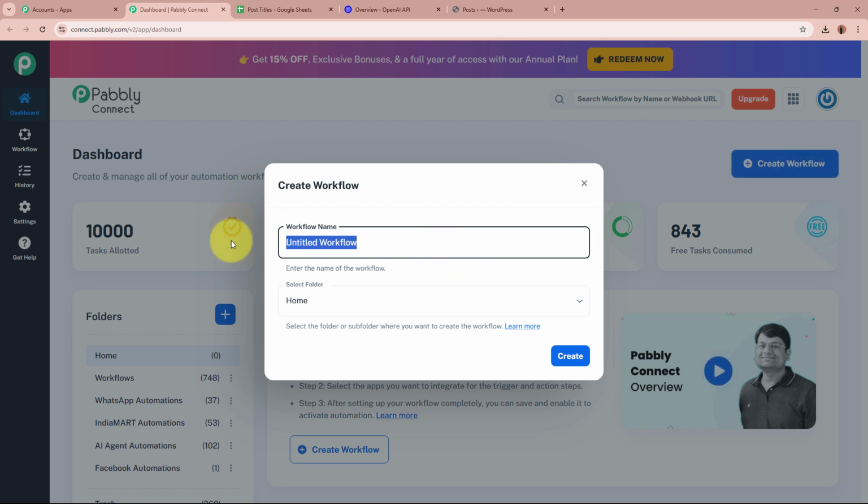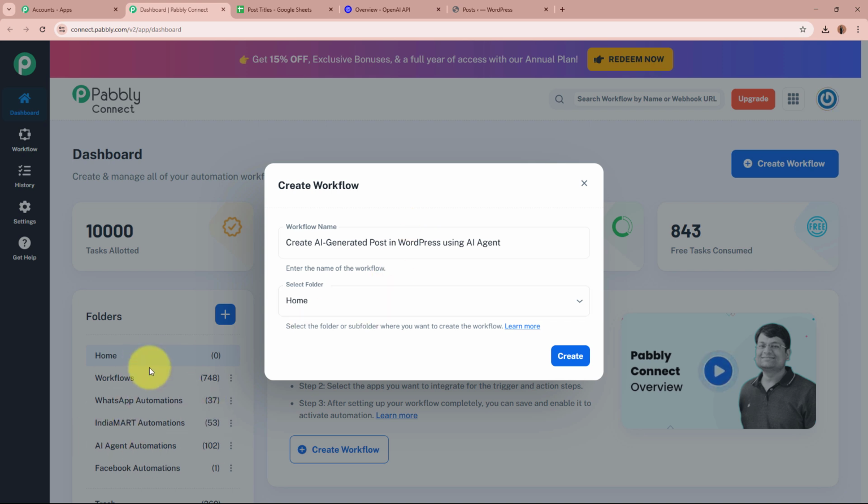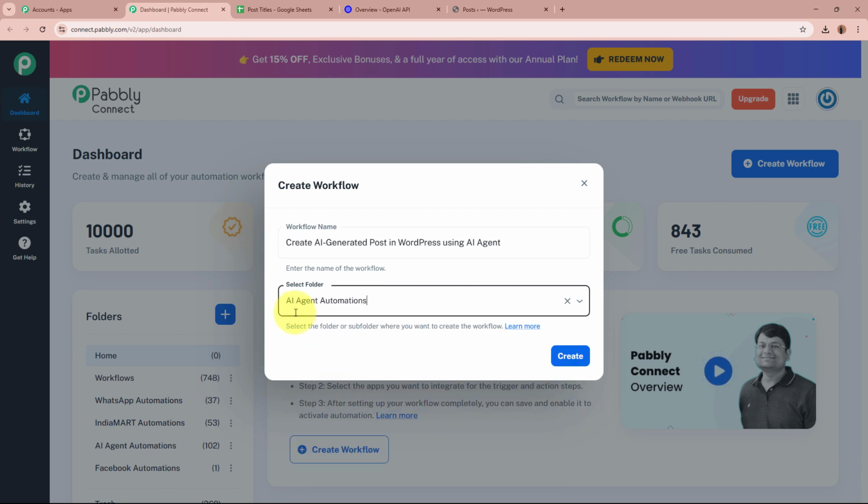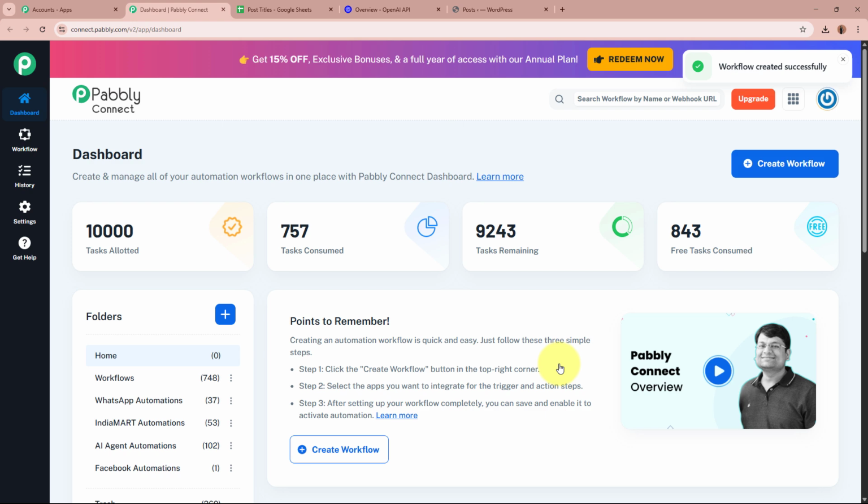A dialog box is then going to appear in front of you, asking for the workflow name and for us to select a folder. Firstly, for the name of my workflow, I'm going to enter Create AI-generated post in WordPress using AI agent. This is the name that I want to give to my workflow. And for the folder, from the left side of my panel, you can see I have created multiple folders in my Pabbly Connect account, from which I'm going to select a specific one in which I want to save this workflow. For that, click on this drop down. These are the folders, from which I'm going to select AI agent automations as the folder I want to save this workflow in. After giving the name to the workflow and selecting the folder, I'm going to click on this Create button in order to create a workflow.